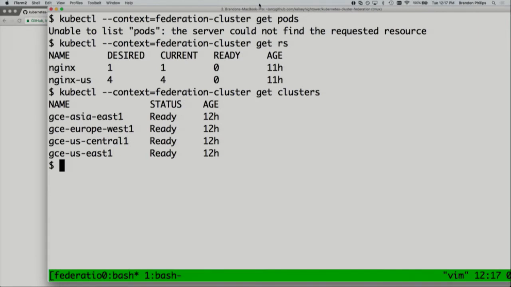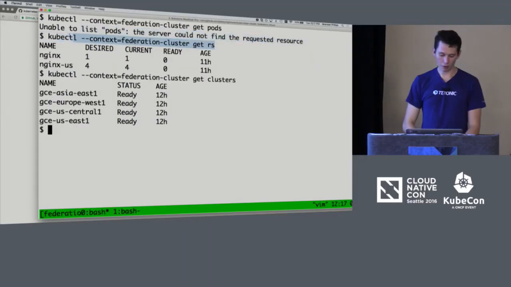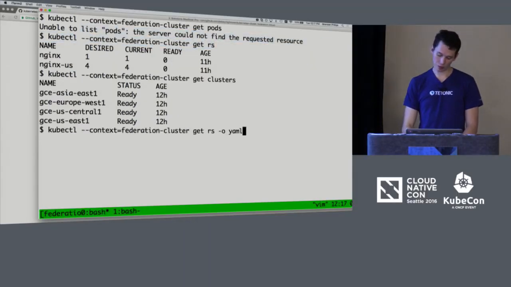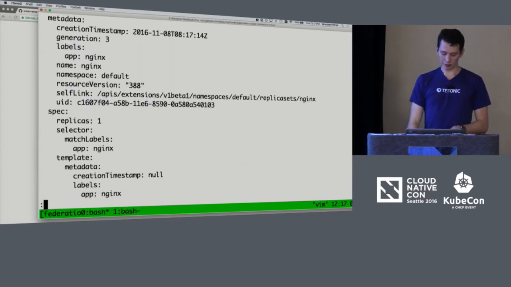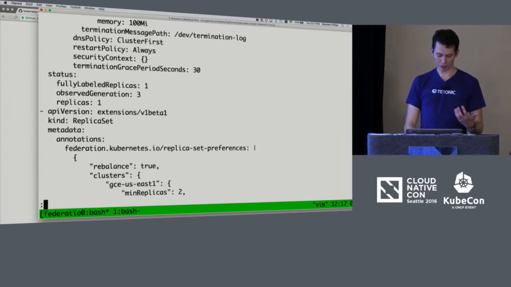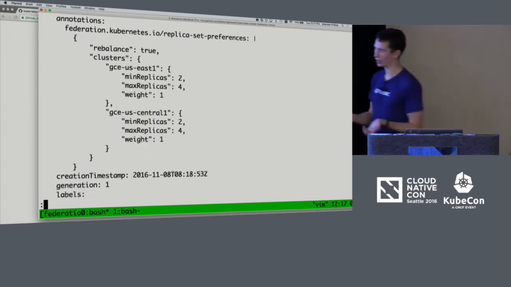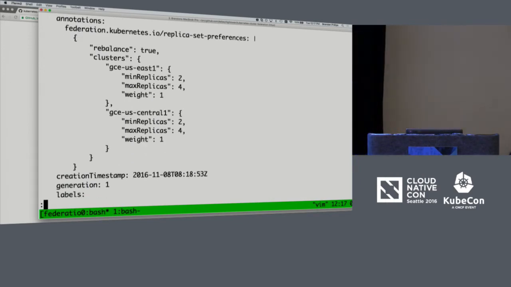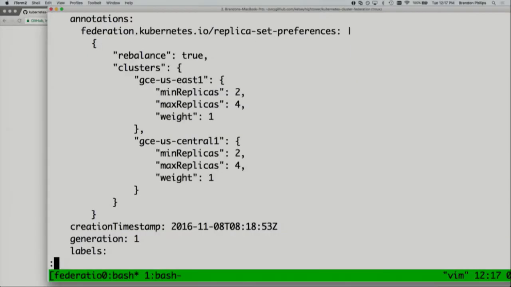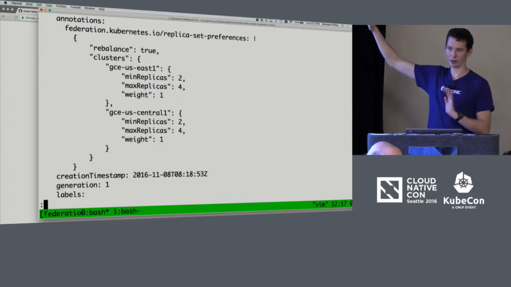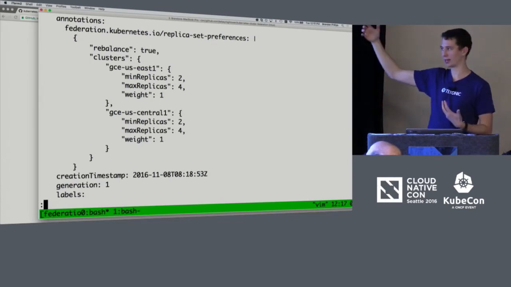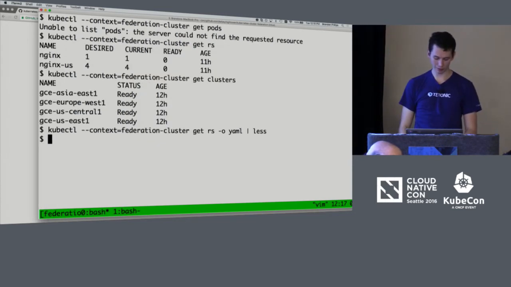We can dive into this replica set of Nginx US. In YAML, what we'll see is that it has a bunch of annotations. This annotation says I want this replica set to only be scheduled to my US clusters, and I want there to be some policy around how many replicas end up in which cluster, and I want you to rebalance those in case anything happens, et cetera. So you're able to express really complex failure domain logic inside of the Federation API, and the Federation API takes this into account when it talks to the clusters.